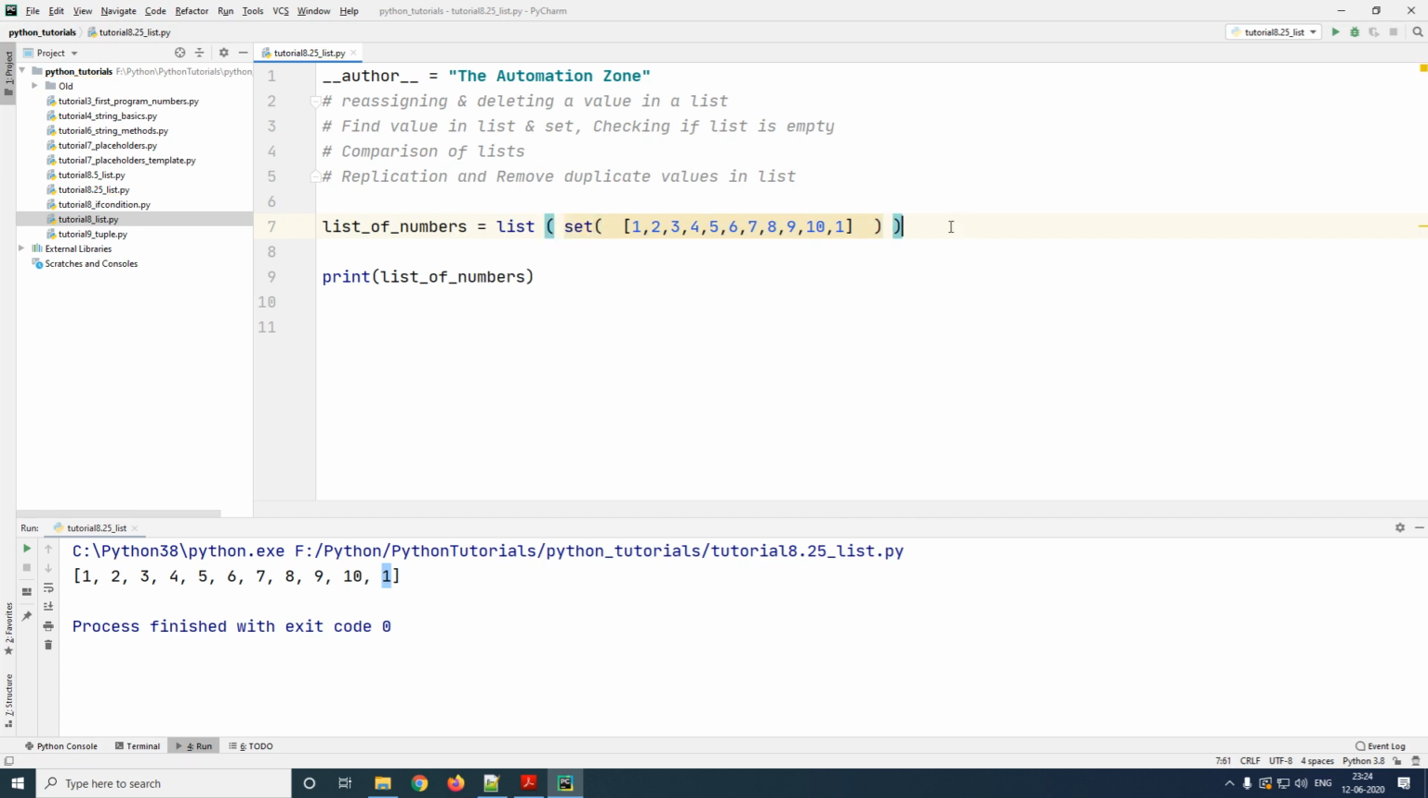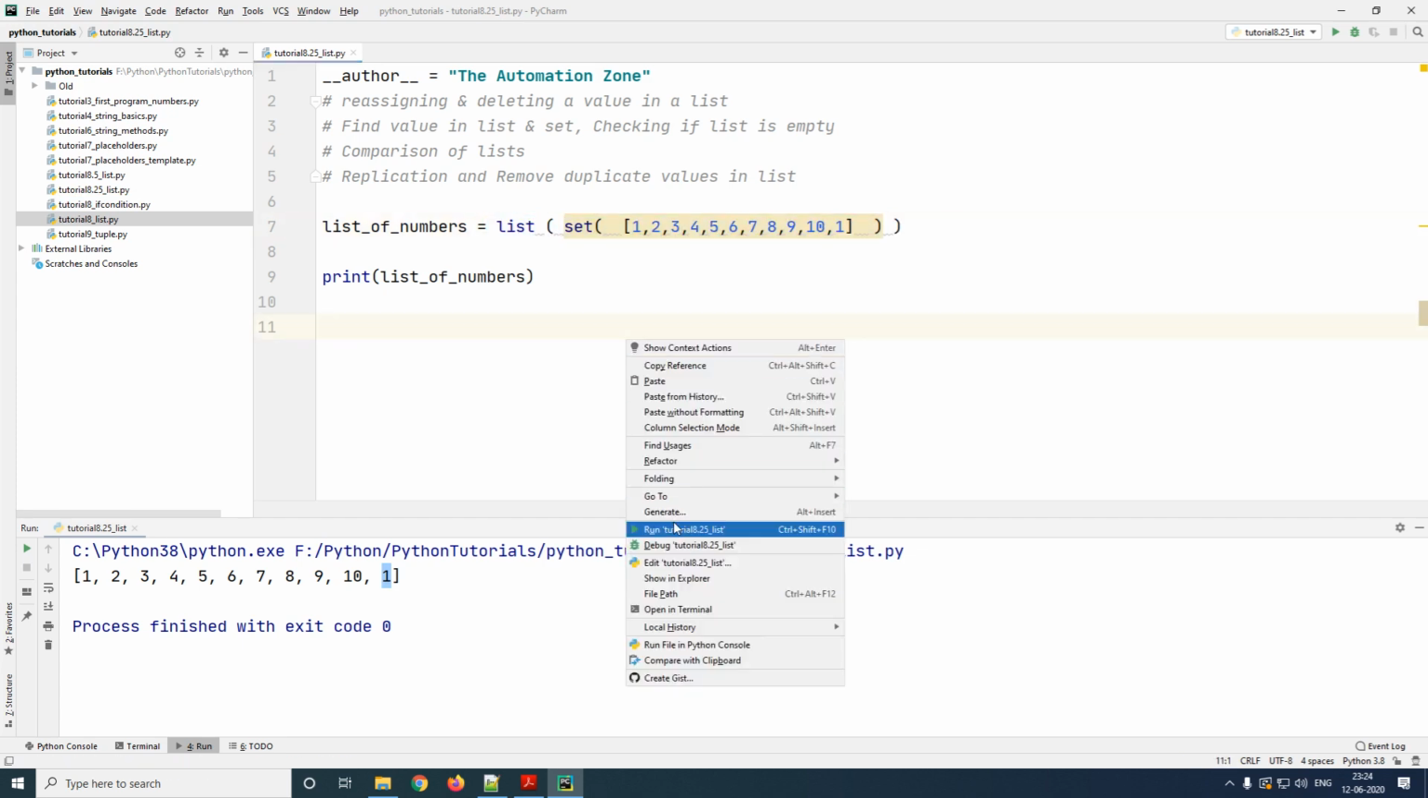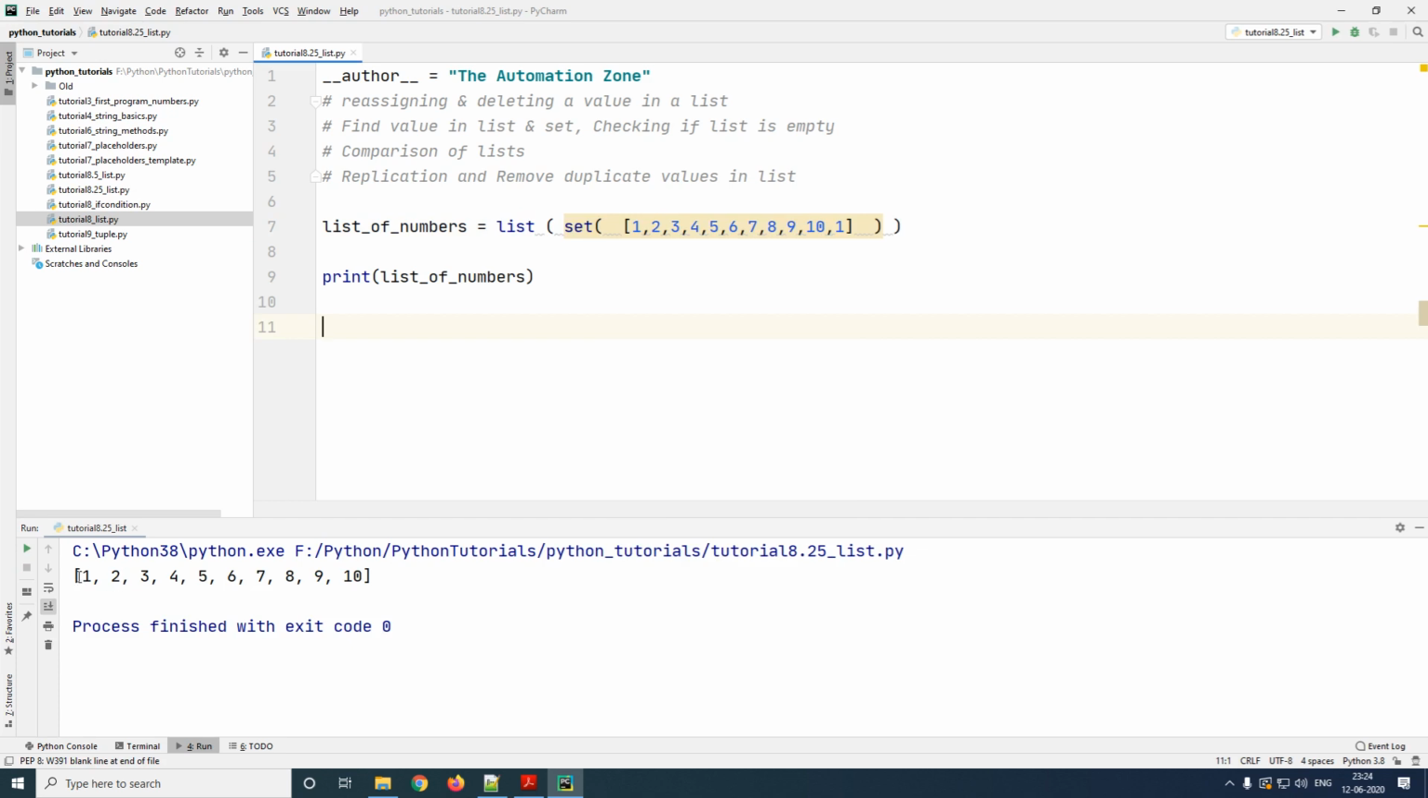So again, I'm first taking a list, I'm converting the list into a set. This is basically going to remove out all of the duplicate values, and then I'm converting it back into a list. When I run it, you shall see that you do not have any duplicate values.